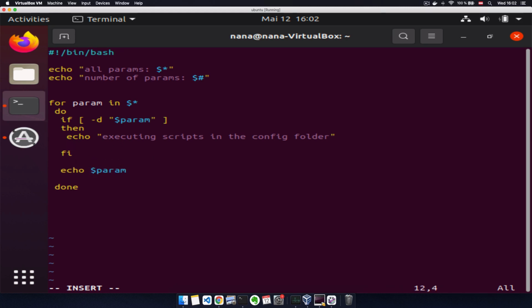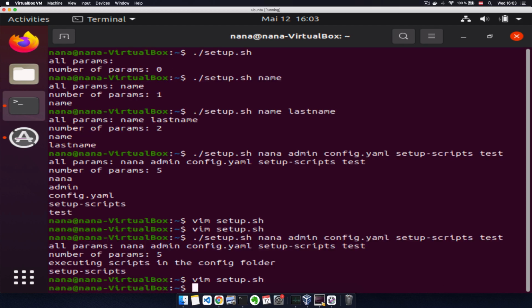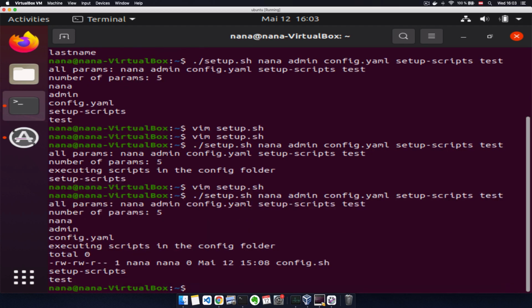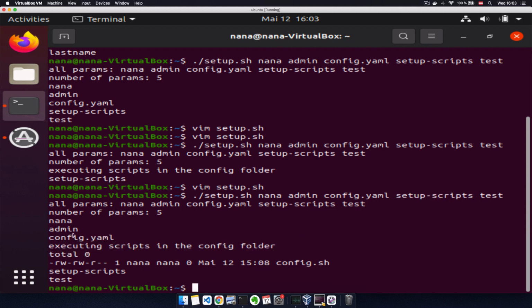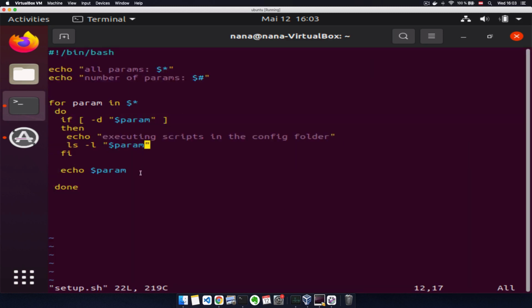And right here we can also do ls. So we can print out the contents of that folder like this, and let's save and execute again. And there you go. So first we have nana, then admin, then config.yaml, and right here is the next parameter, which is setup scripts. And in the if statement, it basically detected this is a directory. So the if-then condition was executed and the ls command ran, and then the last parameter.